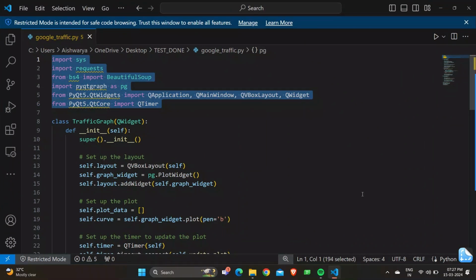And then we have import pyqtgraph as pg. pyqtgraph is a Python library for creating interactive scientific plots using PyQt. And from PyQt, we have QWidget, QApplication, QMainWindow, QVBoxLayout, and QWidget. So these are used for plotting the graphs using the GUI application.